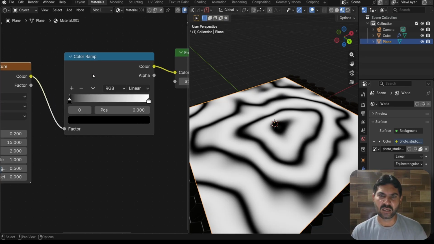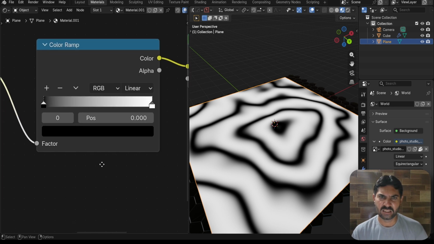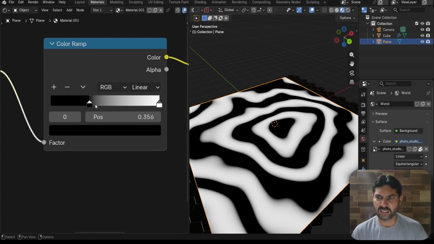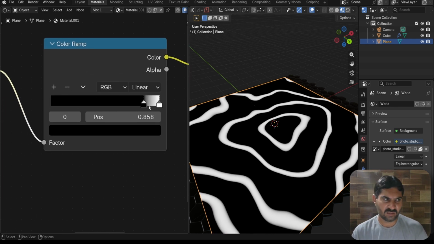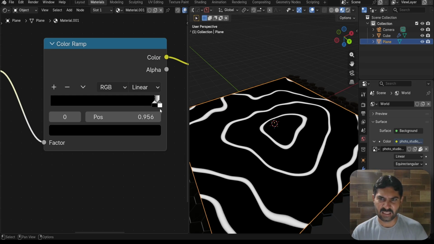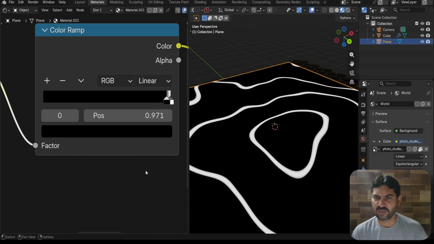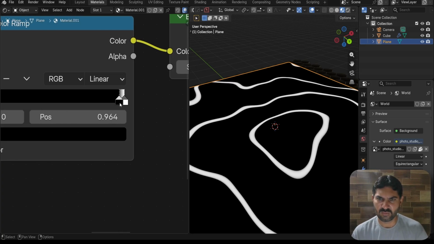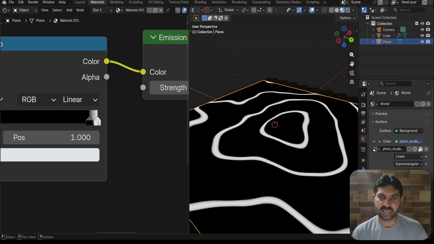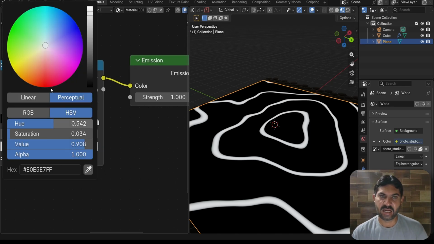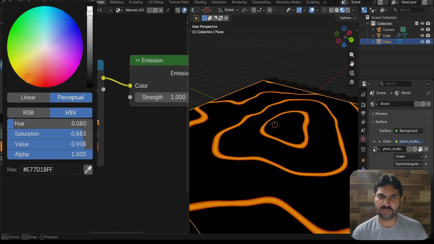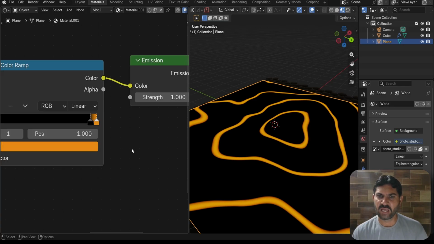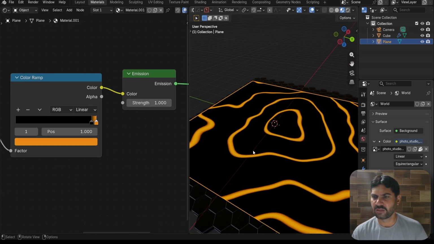And here in the color ramp, I move this pointer closer to this, something like that. So we use this white value as the color for this wave texture. Now we have this. Move this to make these waves somewhat bigger. For the color, I select this white pointer, and here I make this type of color, something like that. Now we have this orange color on these waves.